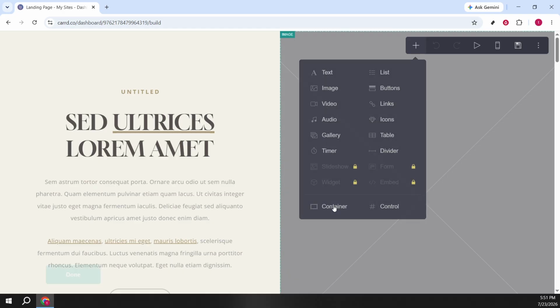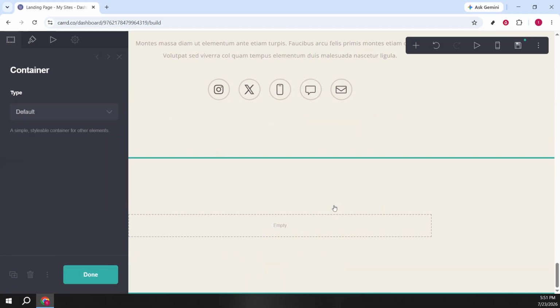Place it where you want it to appear, typically centered, and adjust its size so it feels comfortable on both desktop and mobile. A medium width with generous padding usually works well for readability.